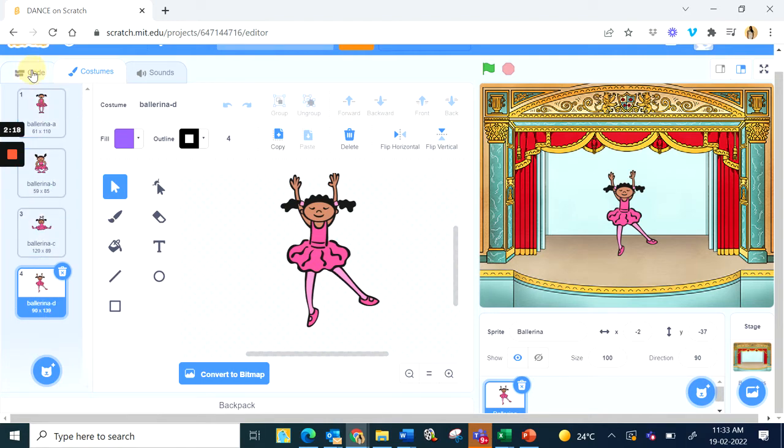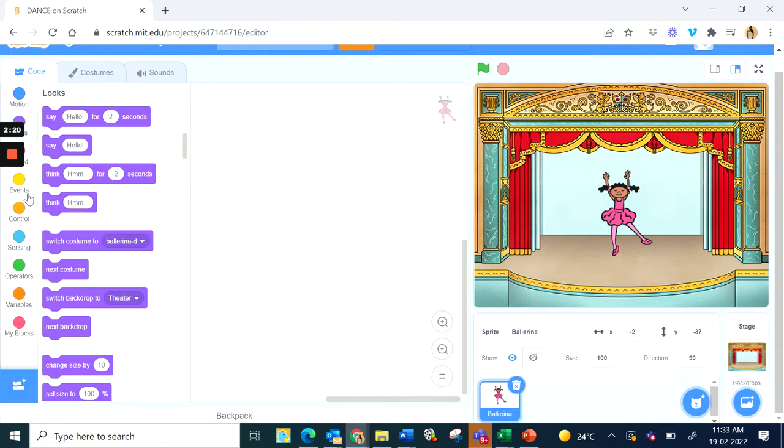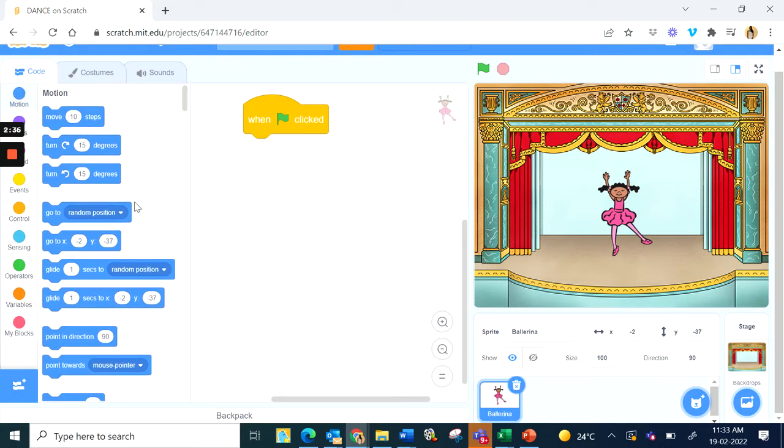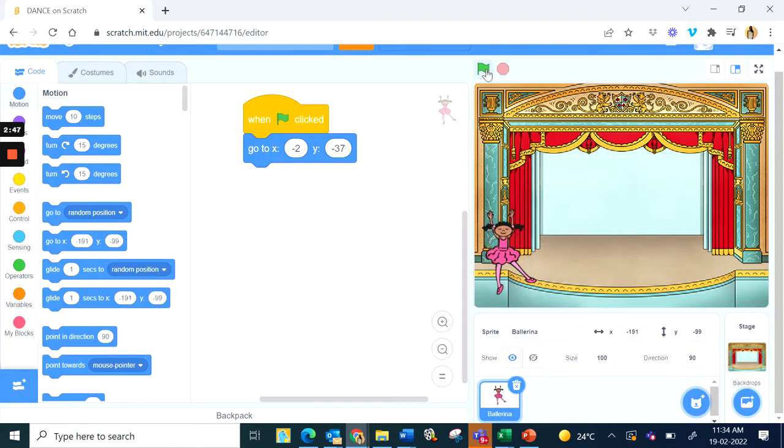Now we come to the coding for the character ballerina. So we start with the events: when the green flag is clicked. Always we begin when the green flag is clicked. We want the position of ballerina to be at this position. So from motion, we will bring go to XY. You place the position for the ballerina in the beginning and then bring the go to command. So now even if ballerina is here, as soon as I press the green flag, she comes to this position.